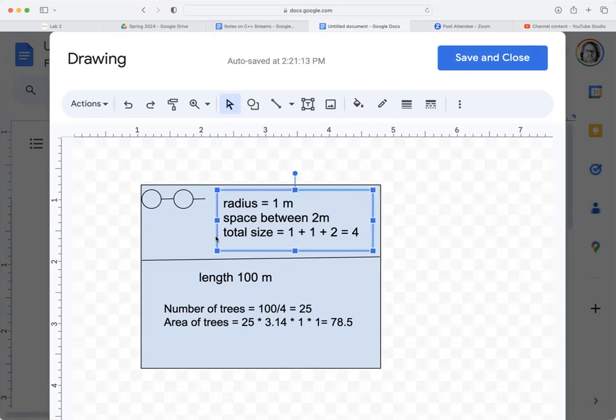So if the length's 100 meters and I need to allow 4 meters for each tree, I would divide 100 by 4 to get 25 trees. Okay. And all these numbers are doubles except the number of trees. Okay. And then for the area of the tree, that's simply taking the number of trees that you have, and then the area of the tree is going to be pi r squared. So it's the 25 number of trees times 3.14 times 1 times 1. That's the radius squared times 1. No, 1 times 1 just twice. And that's 78.5. Okay. So I can now go and solve this problem.